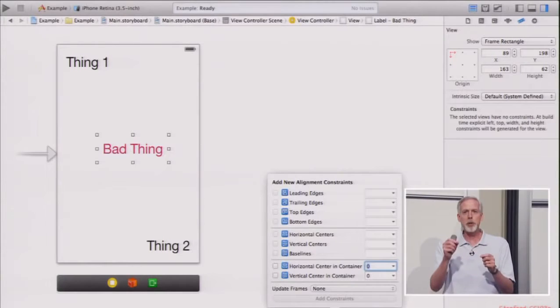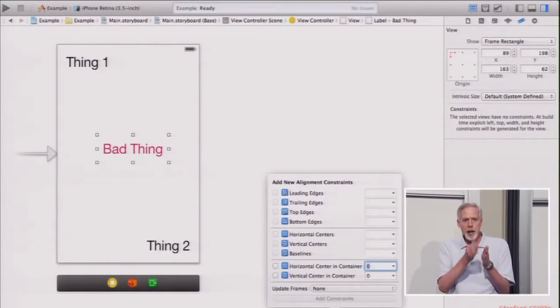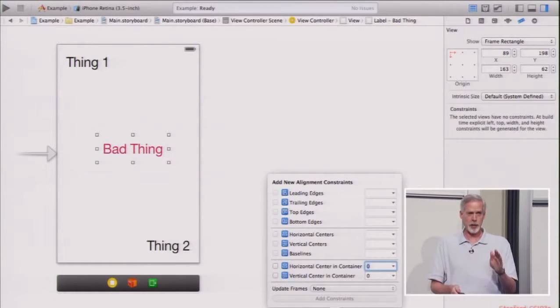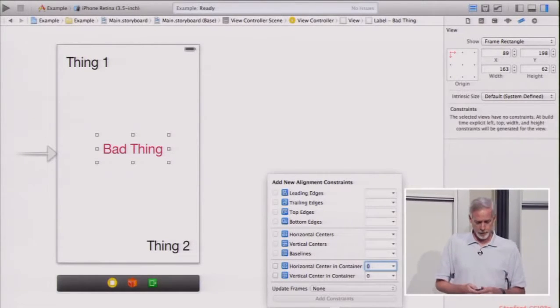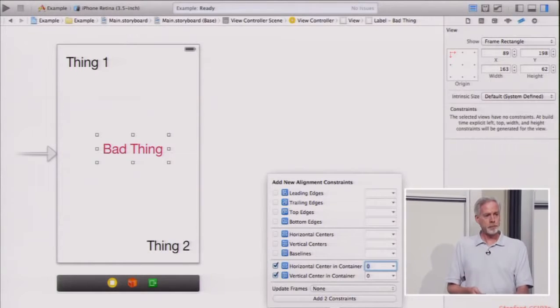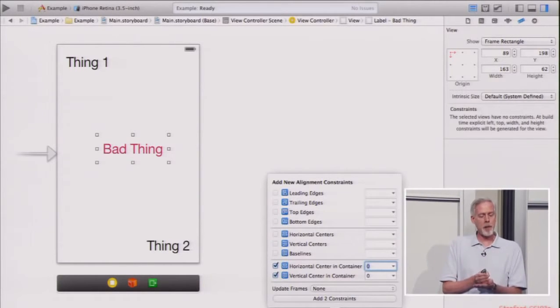If I selected multiple views, then all those things at the top, like leading edges, trailing edges, top edges, I'd be able to pick those, and I could line up the leading edges or trailing edges or whatever of views, make them line up. Okay, it's just an alignment thing, just like if you're in some drawing program or something. I'm going to pick the bottom 2, which lines this thing up with the horizontal center in the super view. So it's going to be centered in my super view, both horizontally and vertically.